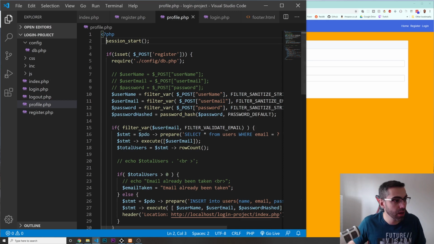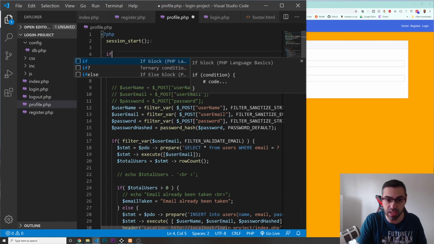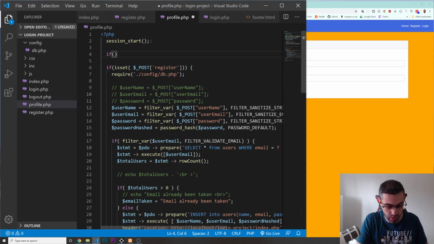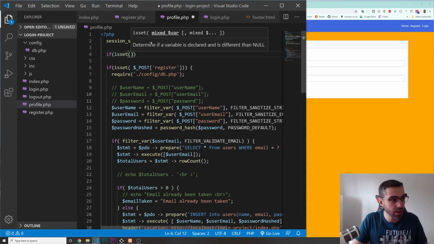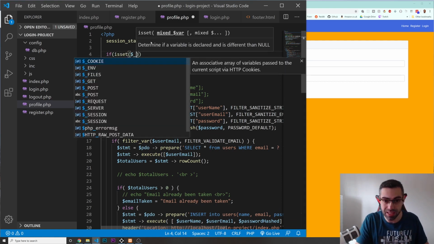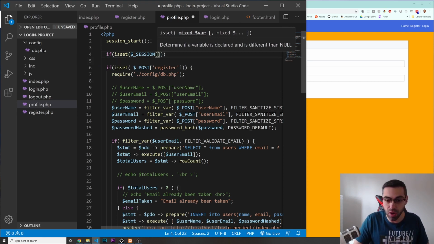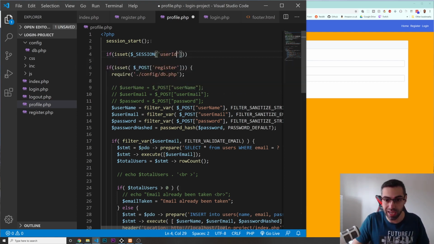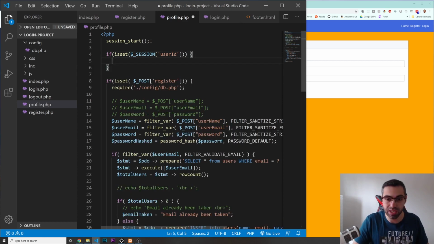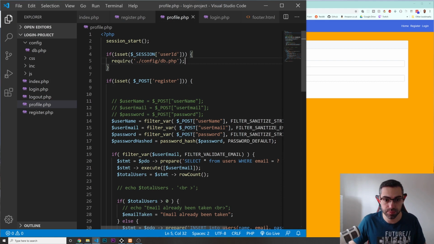Okay. Now I'm going to put this session on the top, and then I'm also going to do another check in here. I'm going to do an isset, and what do I want to check if we set? My $_SESSION with the name of user ID. So basically in here, we are just checking if the user is already logged in or not. Okay. So if it is, I want to require my connection to the database.